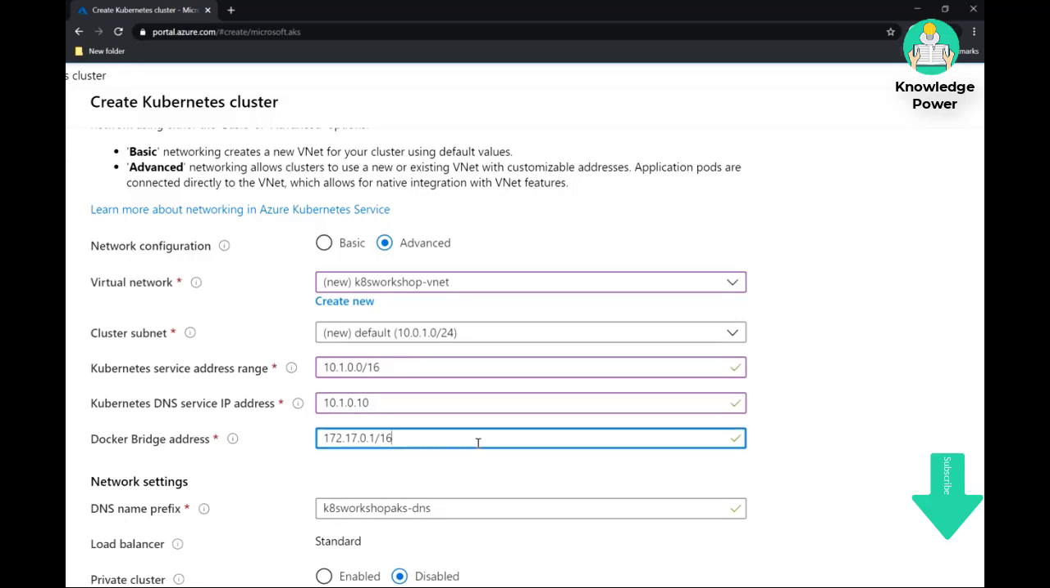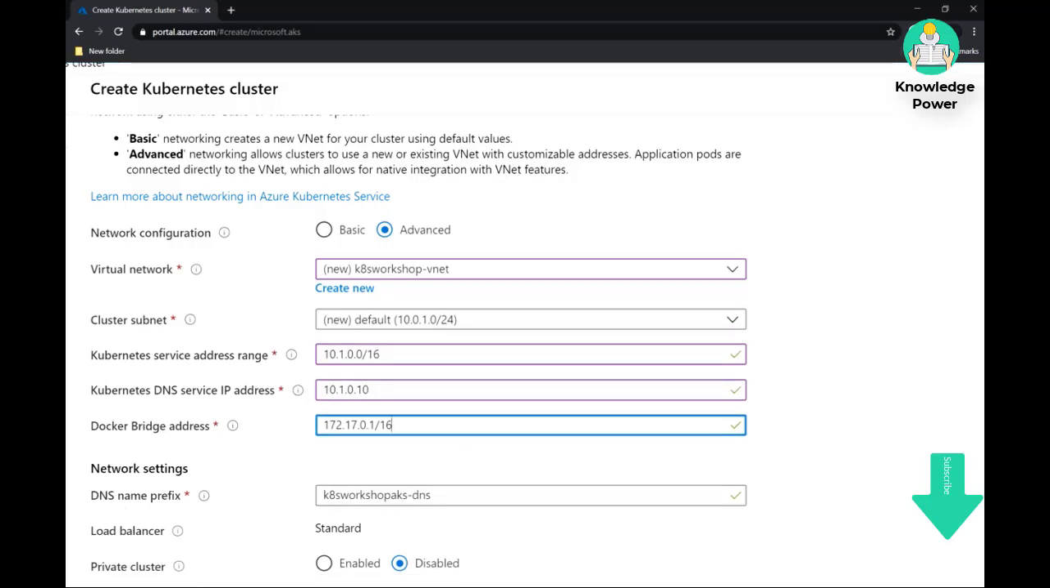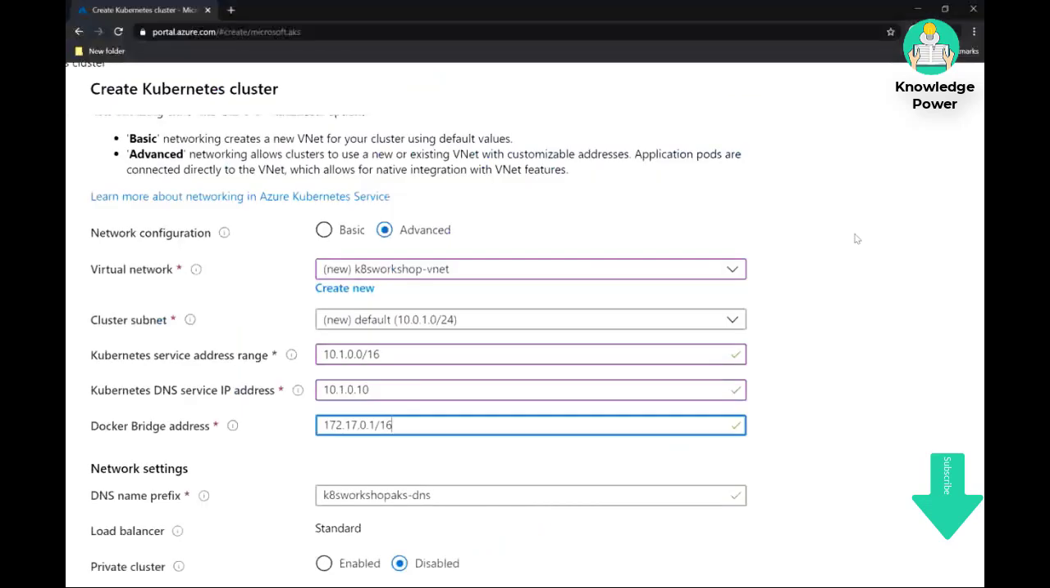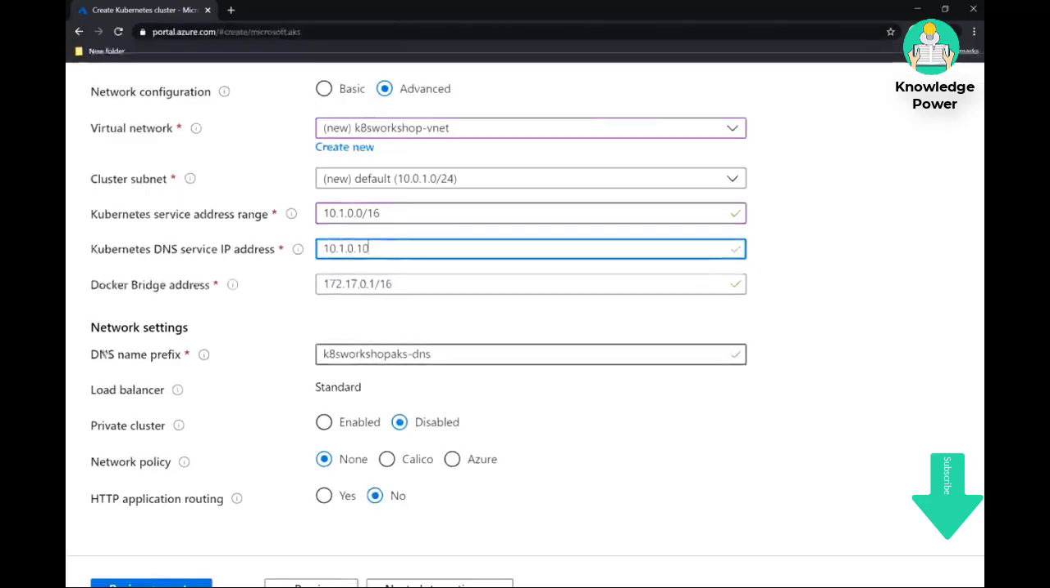And finally, the Docker bridge address. Remember from before that the architecture here contains a Docker runtime. And this Docker might be accessed from the AKS cluster. And for that it needs an IP address, and that's what you give here, an IP address range to access Docker from the AKS cluster. So here you have the DNS name prefix. This is a fully qualified domain name that you will use to connect to your Kubernetes API to manage your containers after creating the cluster.